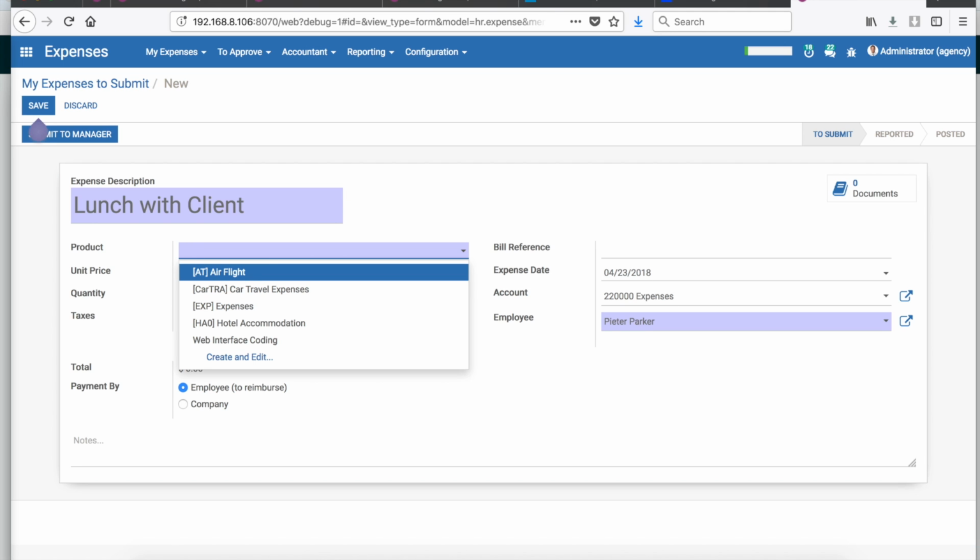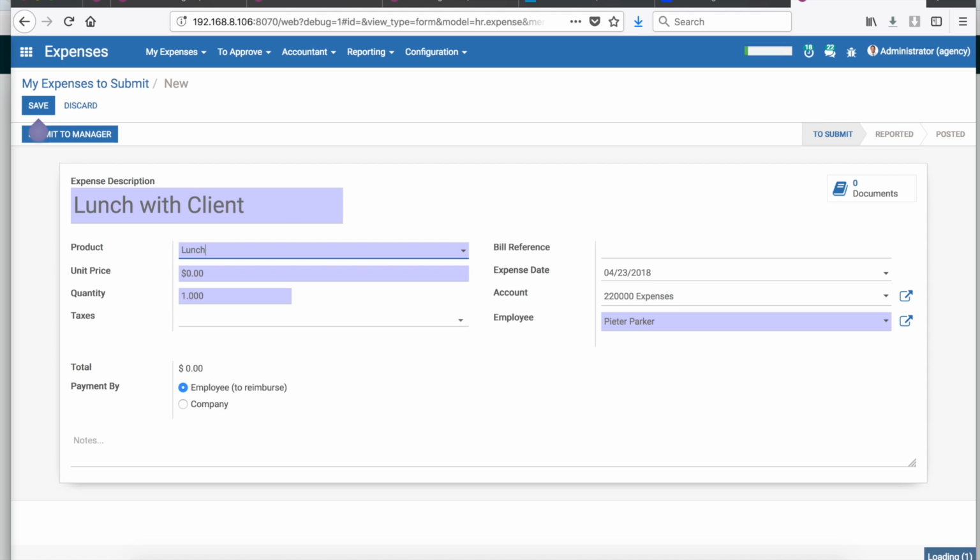Let's say they had lunch, let's just call it lunch. Okay, and they spent 5,000 naira a head, and he took 2 people out, including himself, 3.